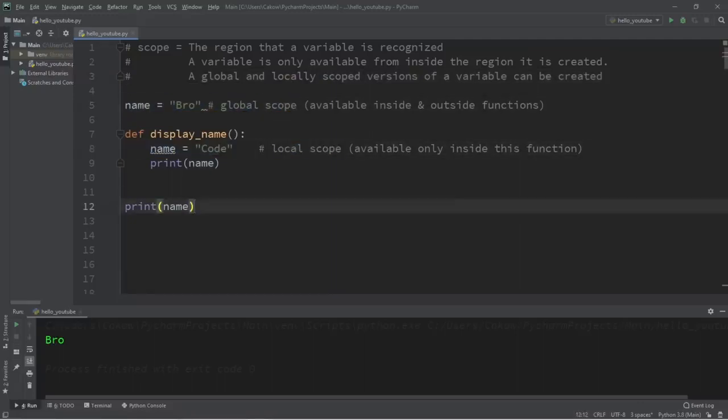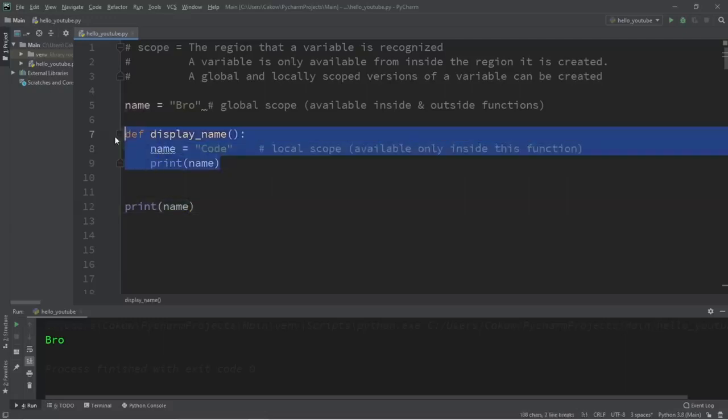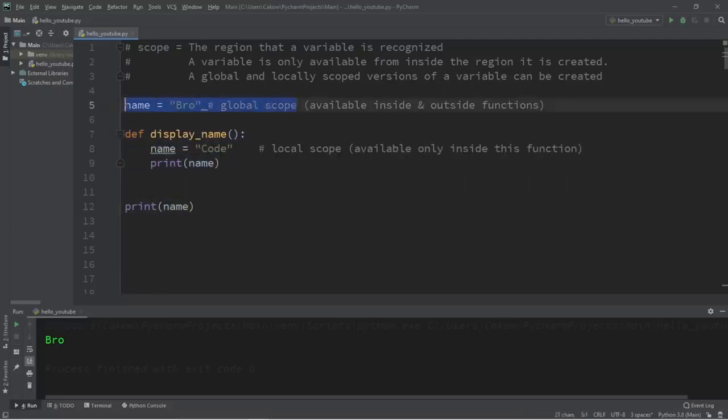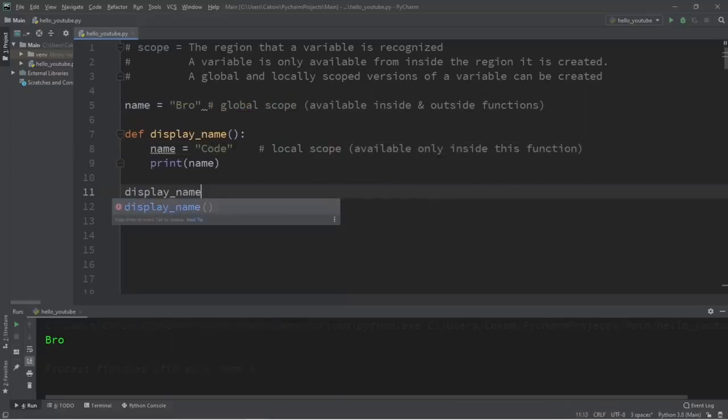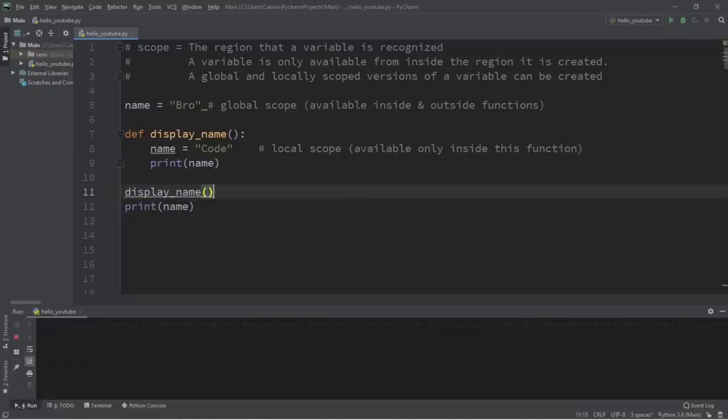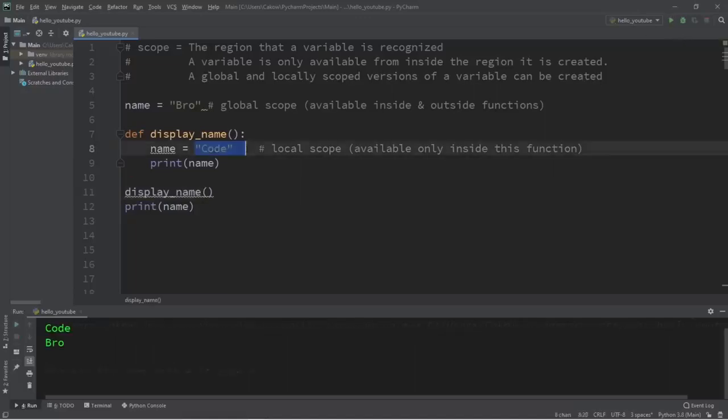If I was to print my name variable from outside of this function, it's going to print my global version. However, if I print my version of name inside of that function in which it's created, we're going to first use the local version before the global version of name. Let's try that. I'm going to call my display_name function, and this will print my last name, code, and then my first name of bro. So it is possible to have a global and local version of the same named variable.